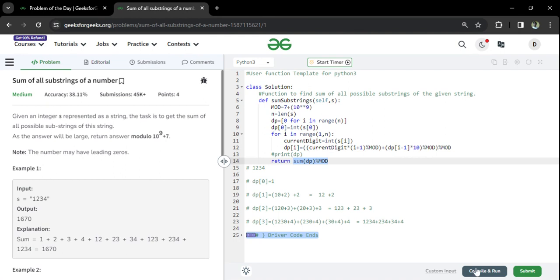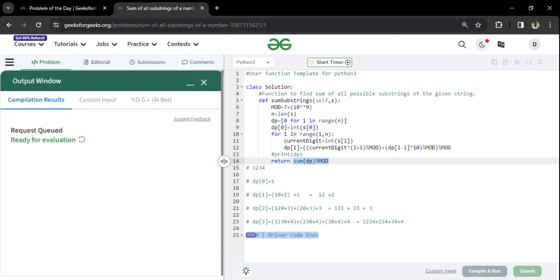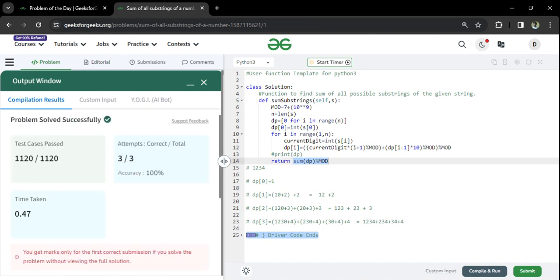So now let me quickly run this and show you. Yeah, it works. And okay, let me submit in front of you directly. As you can see, this is getting accepted, right?